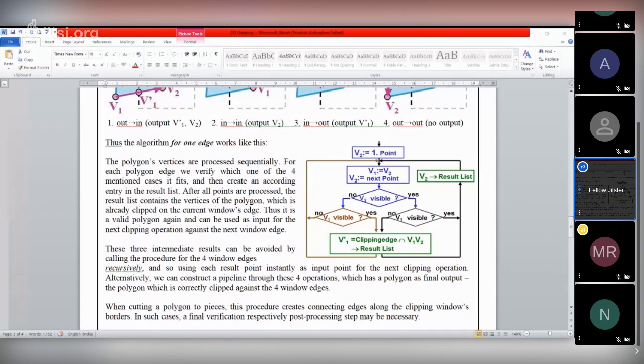Now you have to check whether V2 is visible. How do you check whether V2 is visible or not? We now have 2 points V1, V2. We are assigning the V2 point values into V1. Then we are taking another point and putting this value in V2. That means we now have 2 points, one is V1, another is V2. Now the next step is we have to check whether V2 is visible.